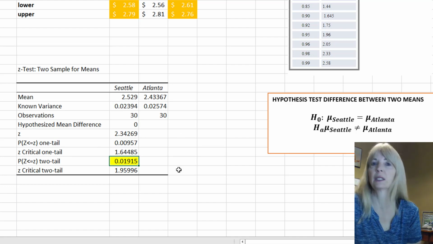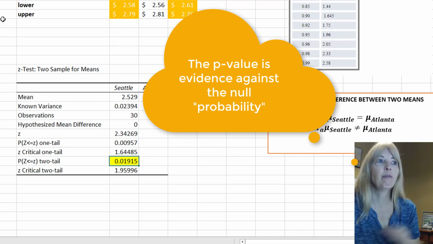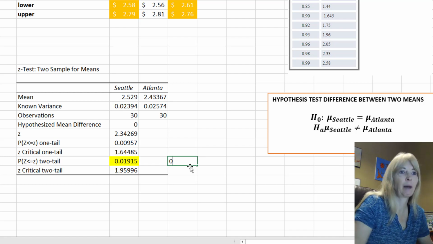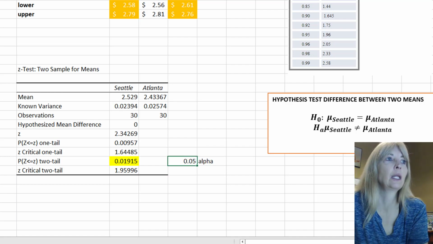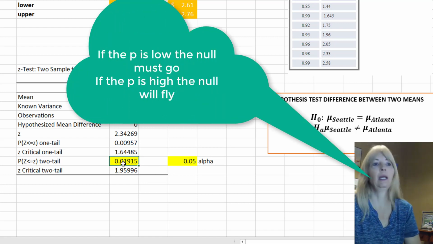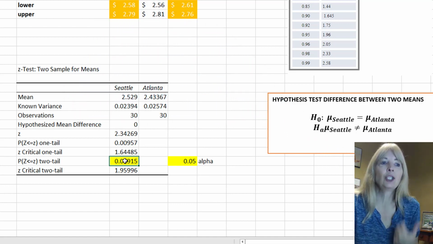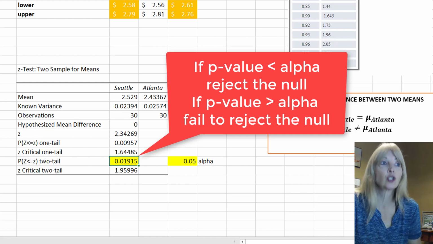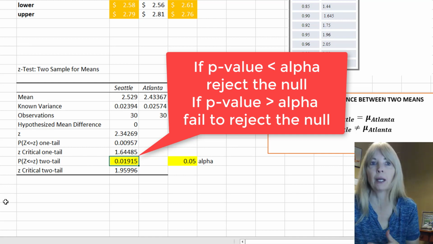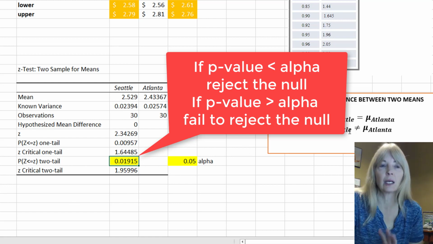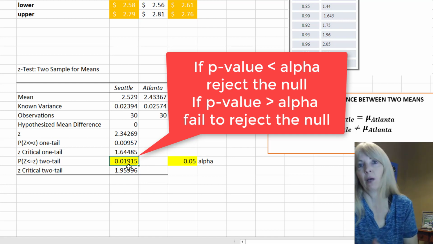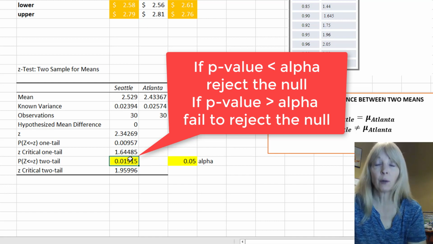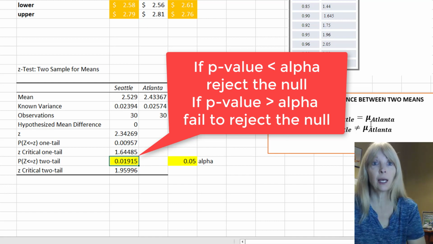Remember what a p-value is: based on this sample, the probability that I really believe there's a difference here. My alpha was 0.05, and there's a funny little saying people use: if the p is low, the null must go. So I check, is my probability less than my alpha? And yes, it is. The only way I would not reject the null is if this p-value were greater than alpha, and it's not. So I will reject the null, and say that they are not the same.